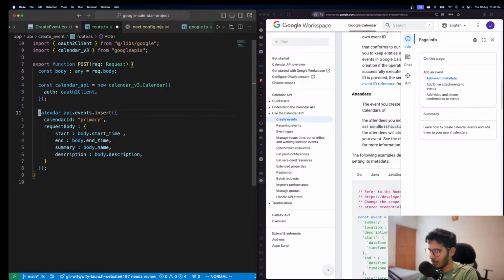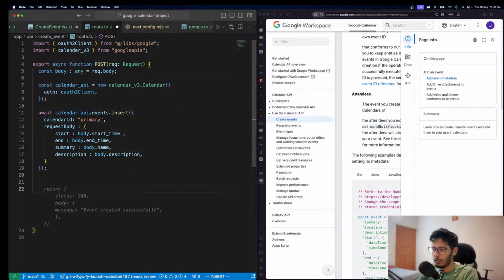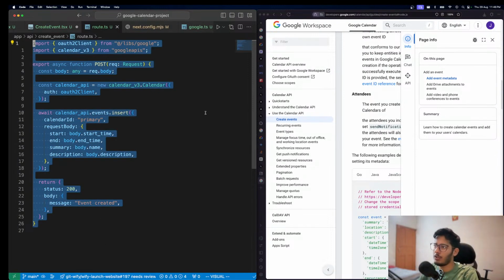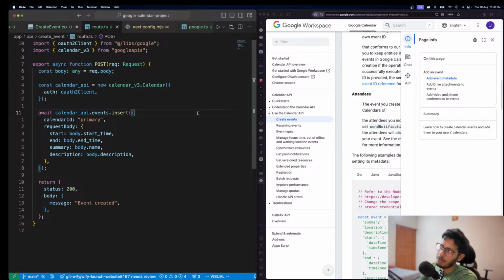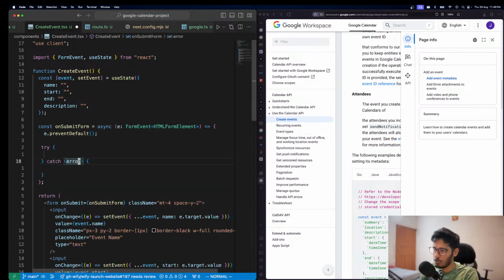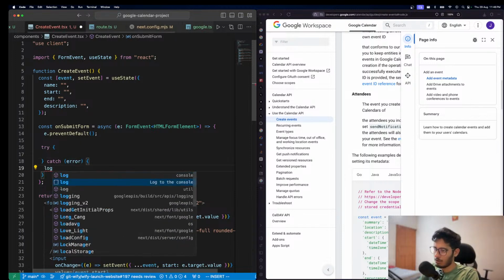So that looks about correct to me. Okay, so we'll go and create this async function, and then this should return some result. And if this is successful, we'll say event created, success. So we'll just trigger this API now. How would we trigger this API? We'll go over here, we'll just call fetch, this should be async, and this should be try catch, just log the errors.